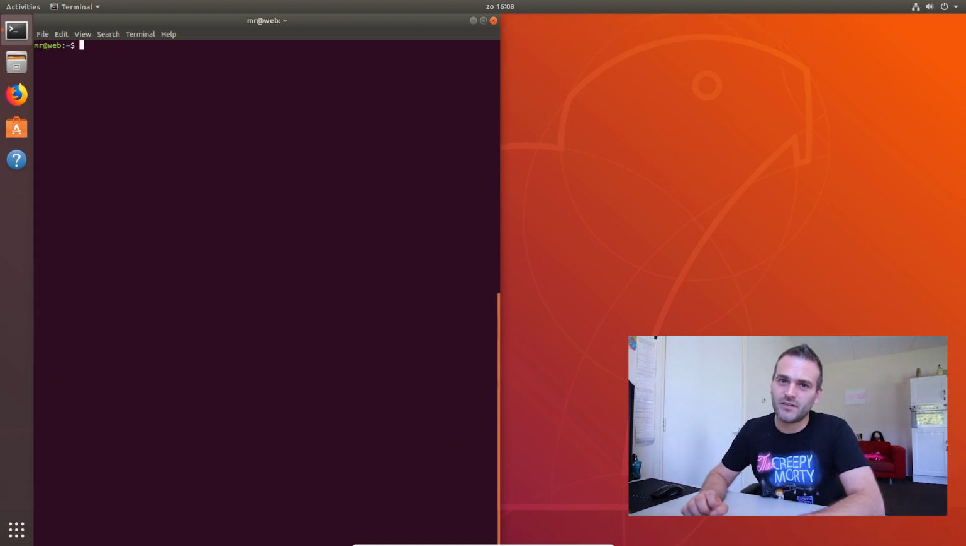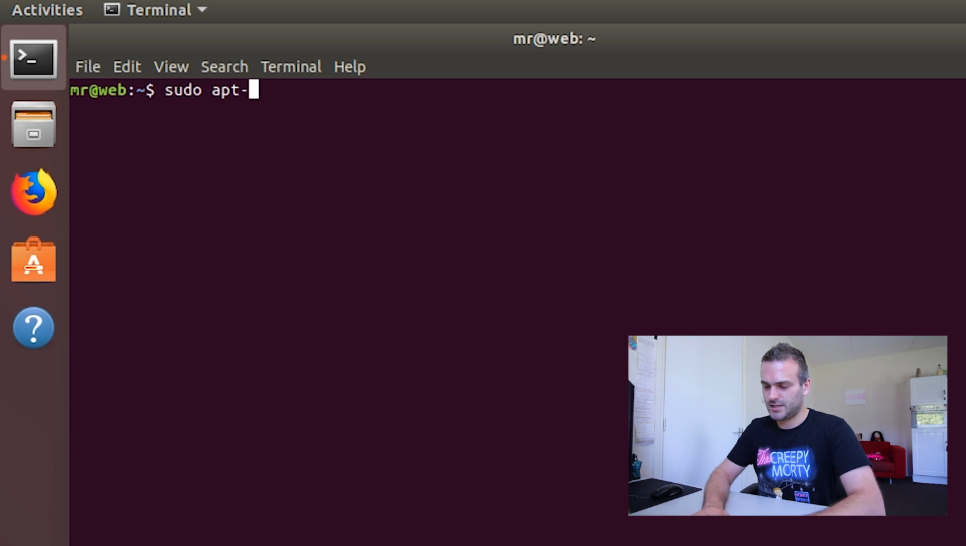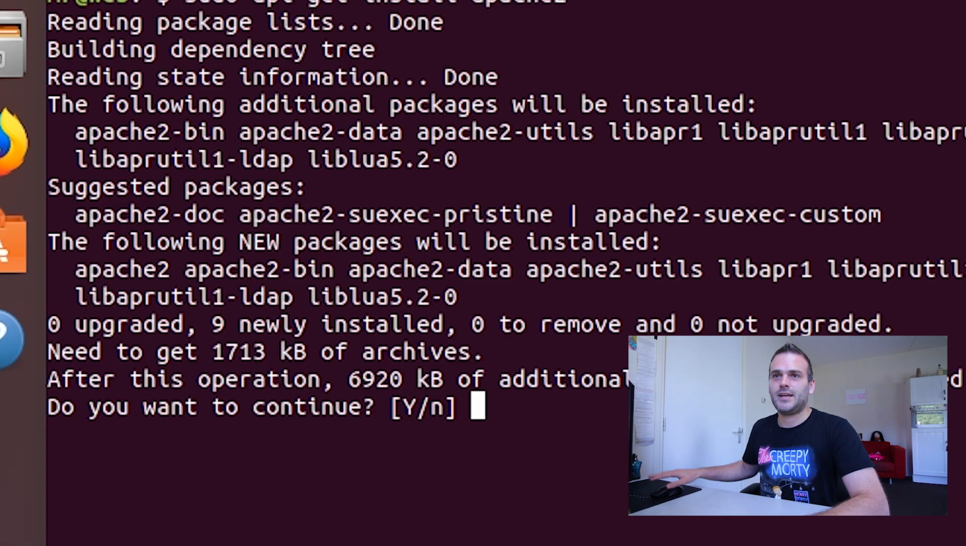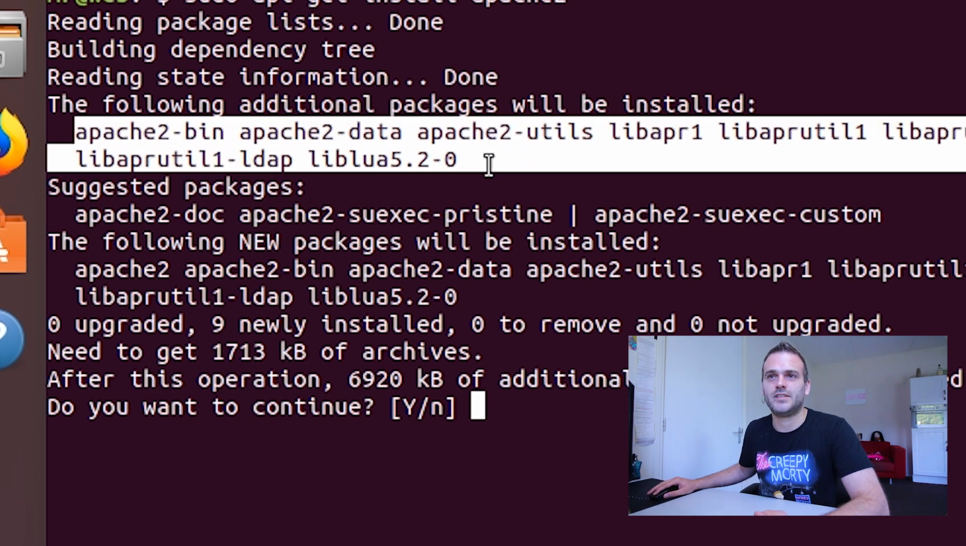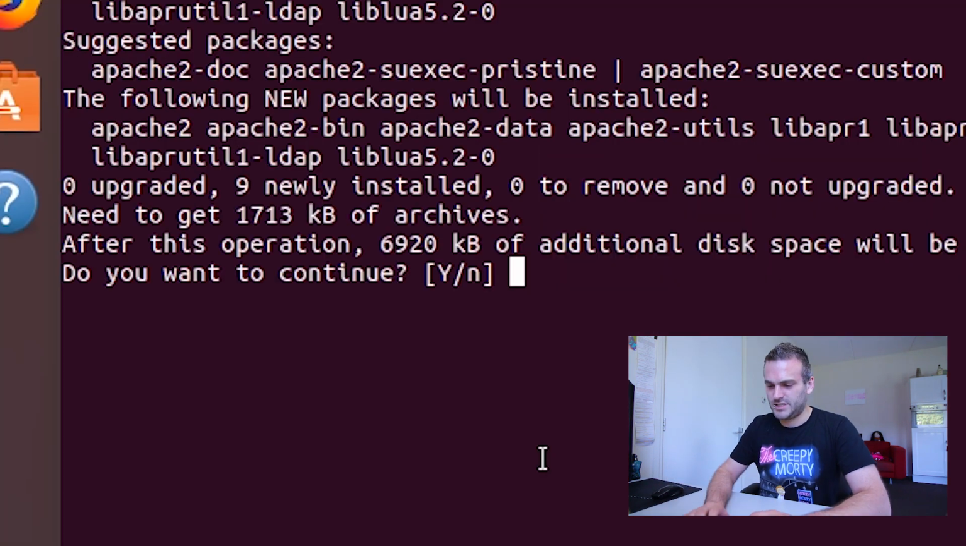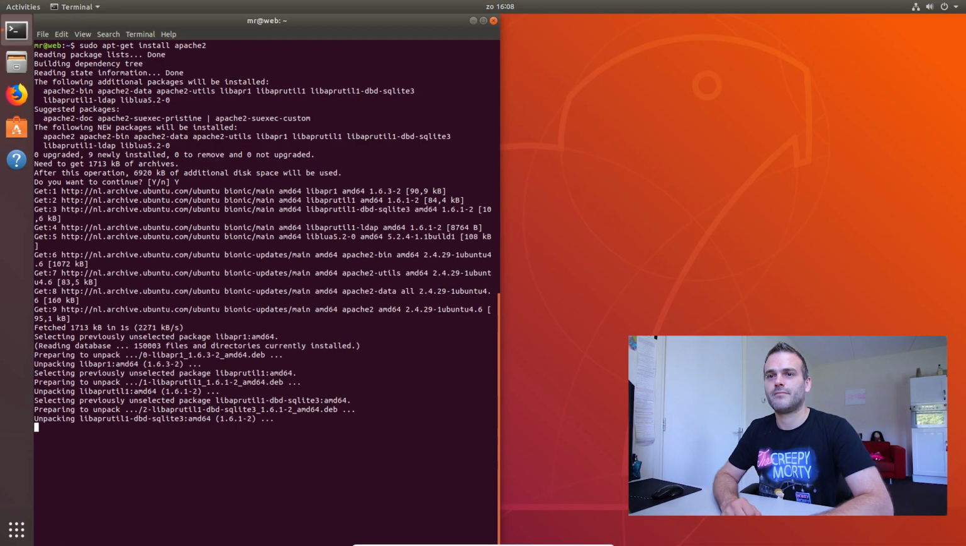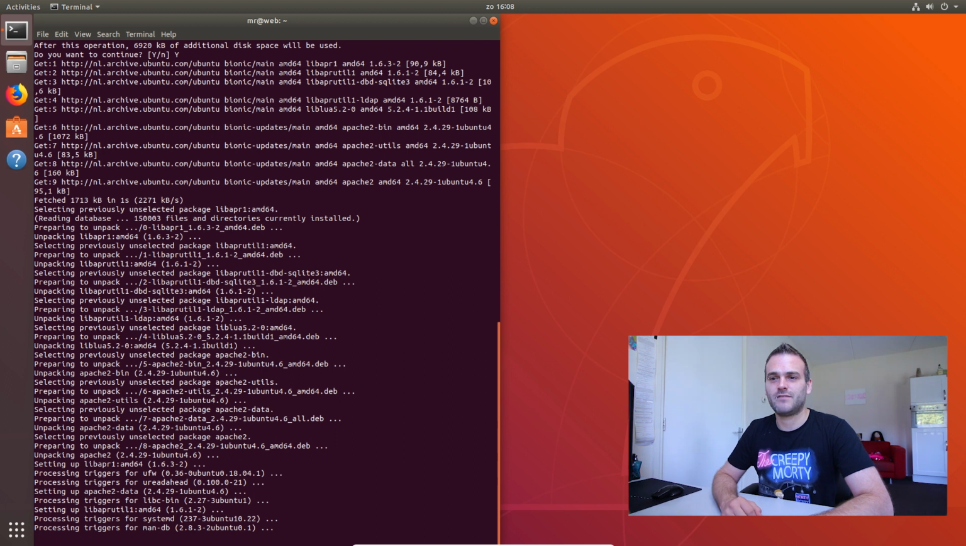So the first thing that we're going to do is install the Apache server. The way to install stuff on Linux is usually to write sudo apt-get install, and then you say what you want to install. So we want to install Apache 2. Now it's telling us here, the following packages will be installed. So in order for us to use Apache 2, we need apparently all this stuff. And we press yes, enter. We wait, and now it's installing it for us.